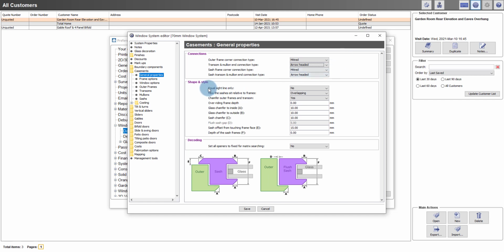So next we move on to shape and style below. Equal sight line only. If yes is selected, then all fixed panes will be exchanged for dummy sashes so that the sight lines remain consistent between the fixed and opening parts of the windows. Now I'm going to leave it set to no.